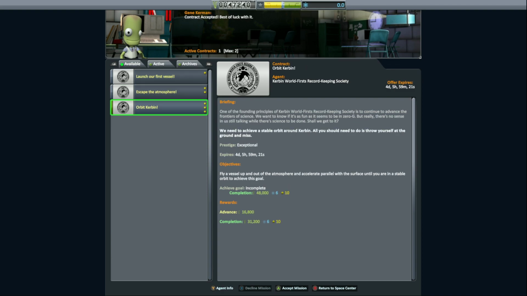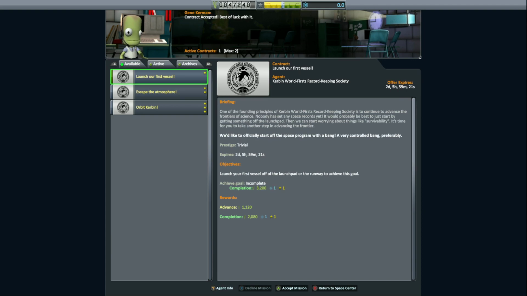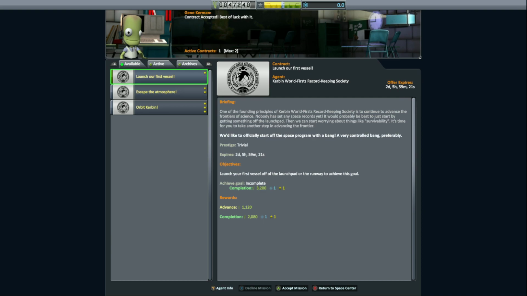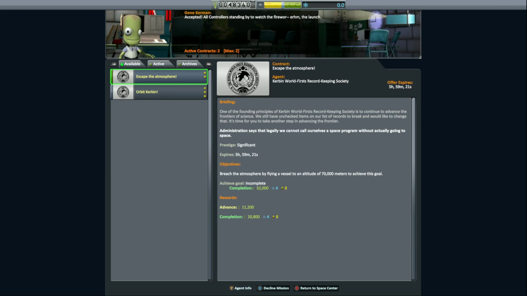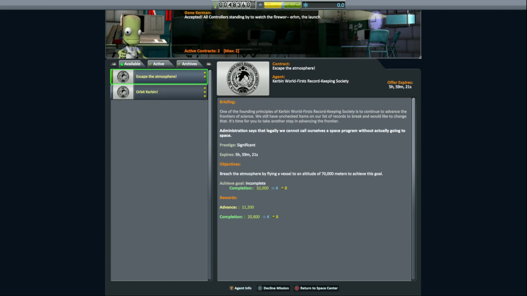The easiest of those is going to be launch the vessel. Especially because in order to escape the atmosphere or to orbit Kerbin, you're going to have to launch a vessel anyway. So might as well launch a vessel. It doesn't even matter if it escapes the atmosphere or not. So you should accept that one. You can accept two. So you've got active contracts 2, max 2. So these are both accepted. I can do both of these at the same time, theoretically? Yes, you can do them both at once if you want, or one at a time, however you want to do it.